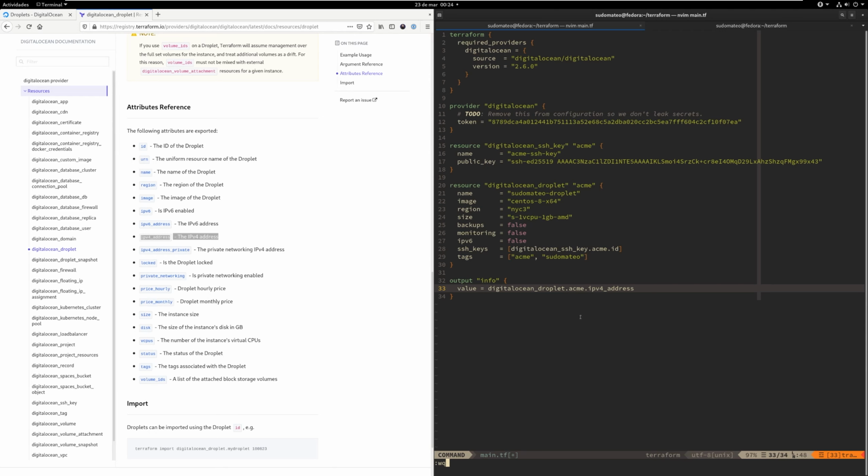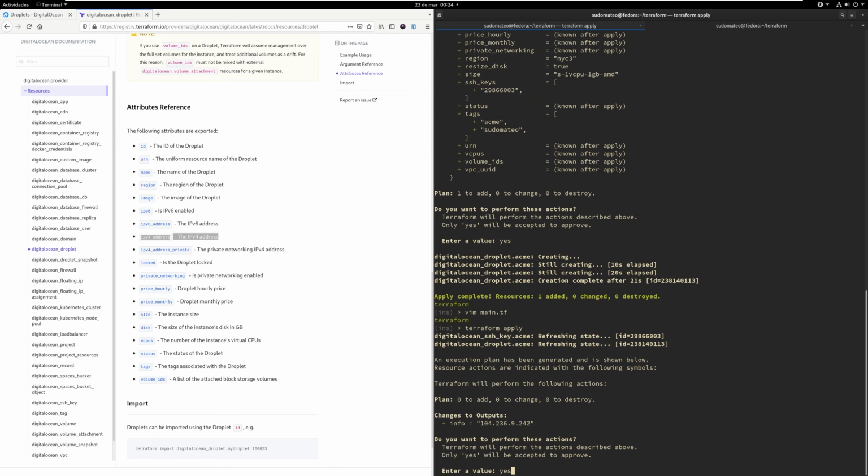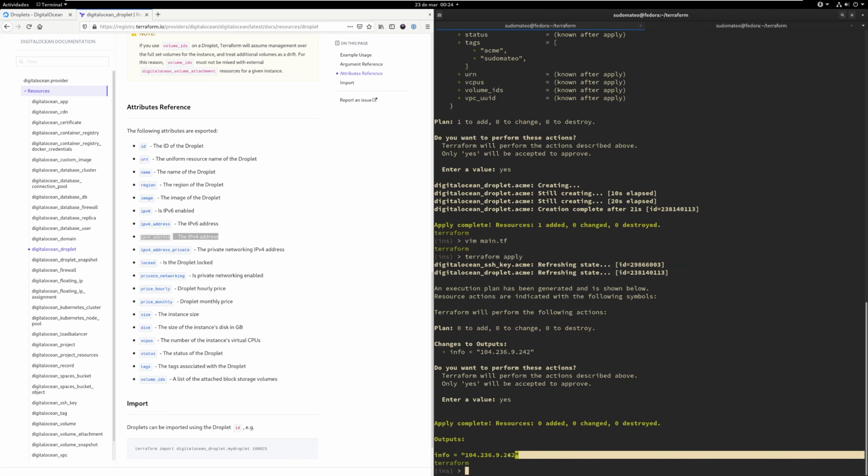So now, if I write and quit this and run Terraform apply, yes, you'll notice at the bottom, it gives me an output. And now I know this is my IP address that I can use to SSH into this instance. But we're still missing a few things, right? We're missing the volume and we're missing the firewall. So let's go ahead and create those as well.